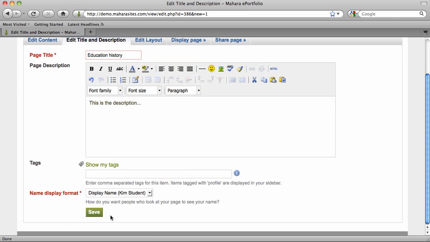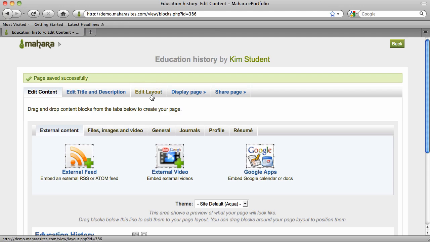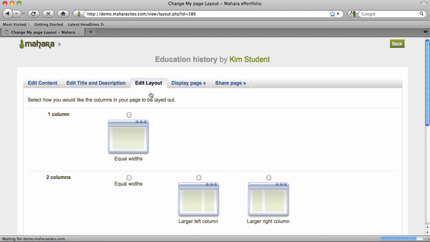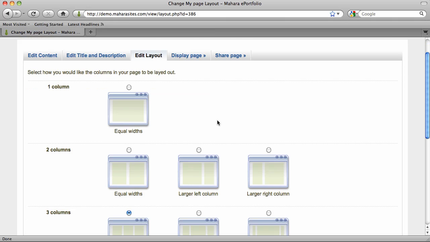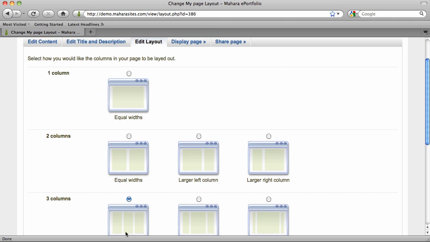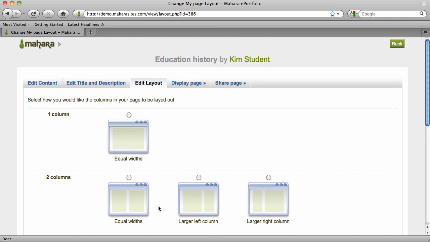And then you can save the changes to the page. There are some layout changes that you can make. By default, Mahara has 3 equal columns. You can see that 3 equal column layout is selected, but the user can control that for each view, depending on how they're wanting each of their pages to look.